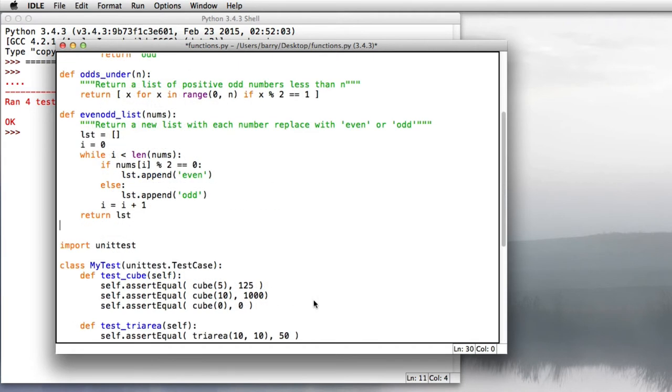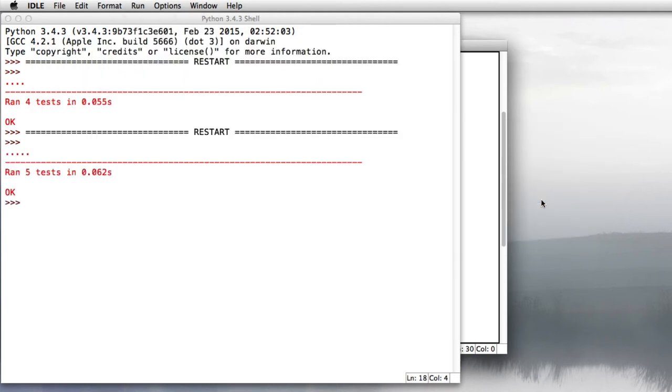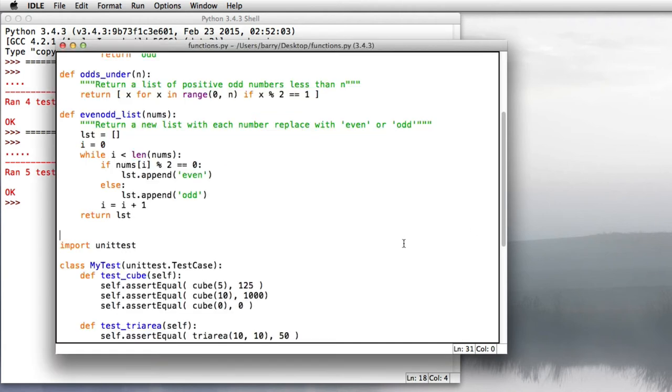Here's the function I came up with using traditional looping methods. We start with an empty list and a counter that starts at 0. And as long as that counter is less than the length of the list that we were passed in, we'll check each element of the list. If that number is even by computing the remainder of dividing by 2, then we'll append on the word even. Otherwise, we'll append on the word odd and then increment the counter. When we're done with the loop, we'll return the entire new list. Let's see if the tests pass. And yes, they do.